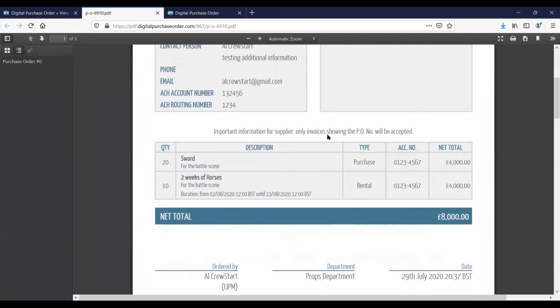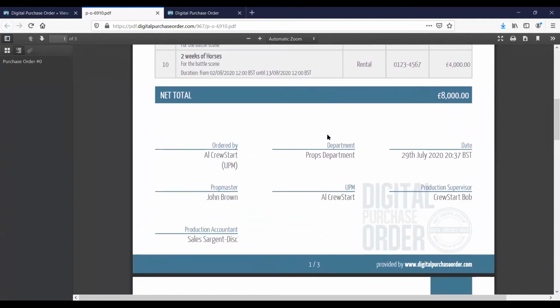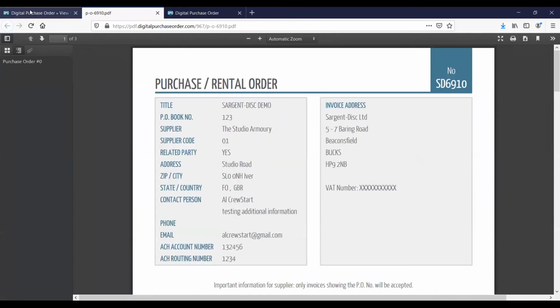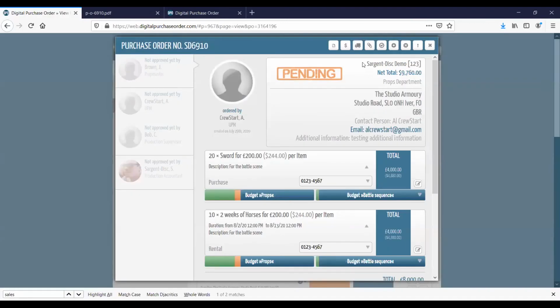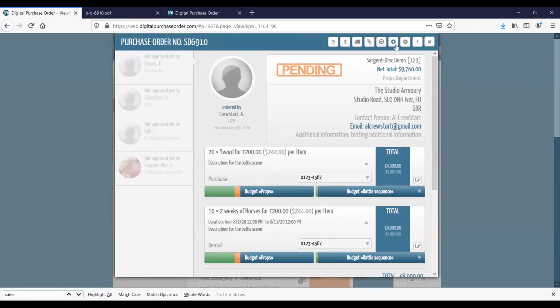So Alistair, you can add approvers above certain thresholds, can't you, in terms of specific currencies and values? Yes, yes, you can. So I'll just go and amend this purchase order now.